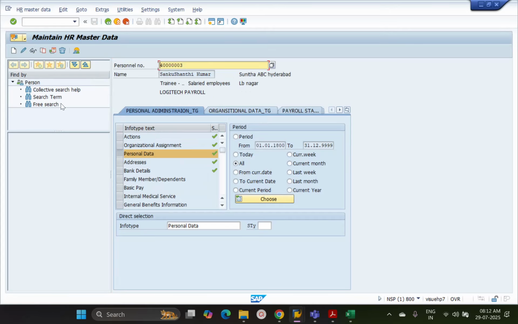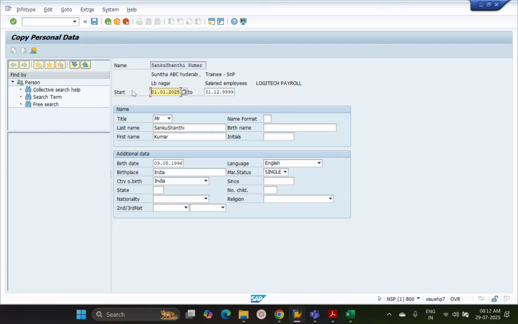Okay, now let's say there is data already, and you just have to make a slight change with an effective date. When I say effective date, I mean that from a certain date you want to make slight changes to the data. Now let's say Shanti is married on 1st Jan 2026. So you don't have to go and create and fill all the data. What you can do is simply use this copy function. When you use this copy function, the latest record will be displayed, and here you can make changes.